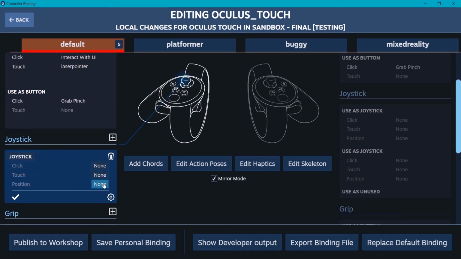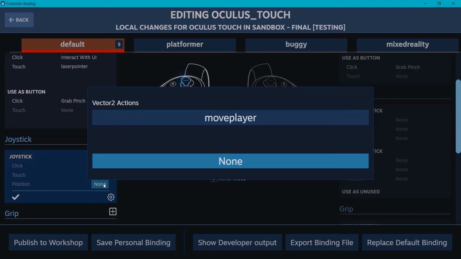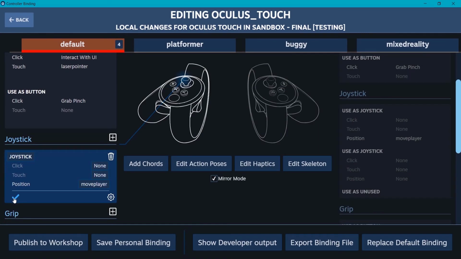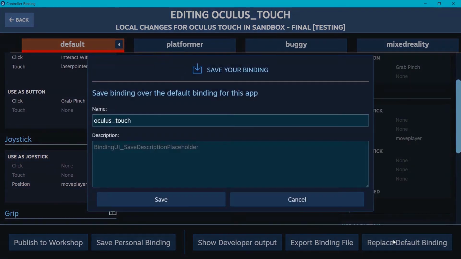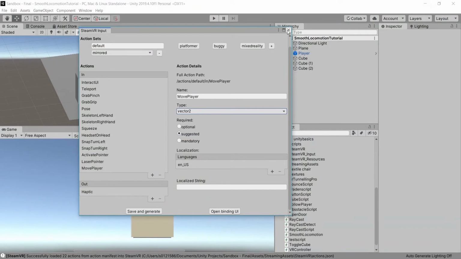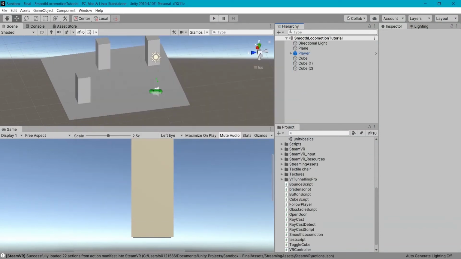So we're going to click the none. The only options that will appear are options that are set as vector2. Right now in our project, the only option we have is the Move Player one that we just created. Make sure you click the check mark, and then we want to replace our default binding. Save. Once that's done, we can close this window, and we can close the SteamVR input window. And that's all that we need to do to set the bindings.